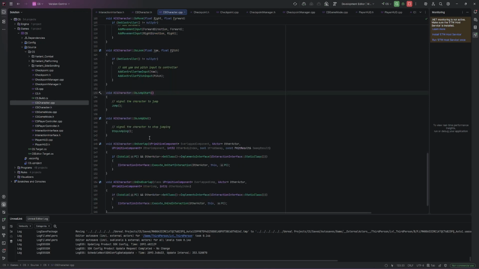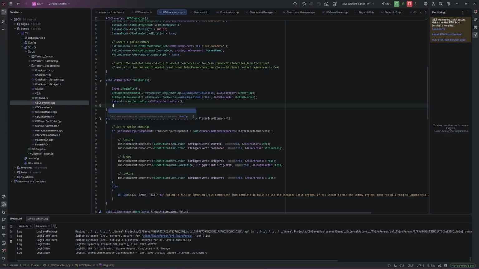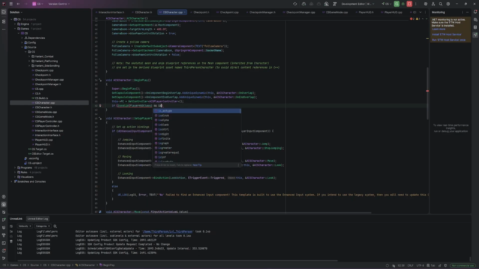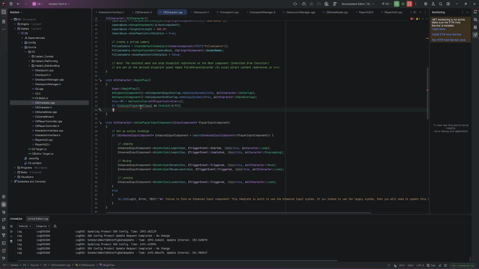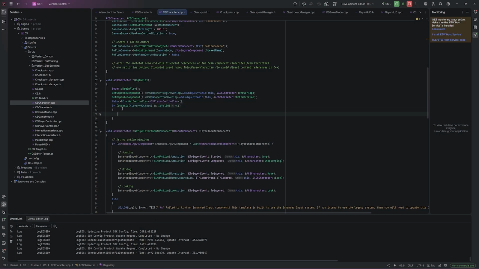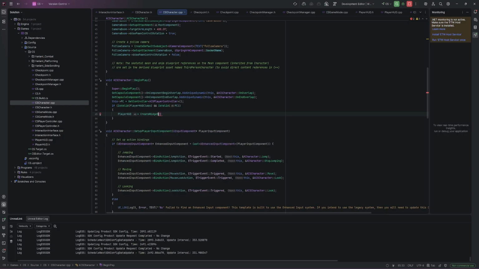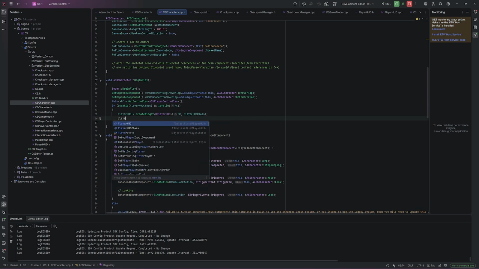Perfect. Now inside of begin play, under here we need if is valid player HUD class and is valid player controller. We need to include the definition here for player HUD. Perfect. And what we're going to do here is set the player HUD equal to create widget, passing in U player HUD, and here we're passing in the player controller and the player HUD class. That's perfect. And then player HUD add to viewport.